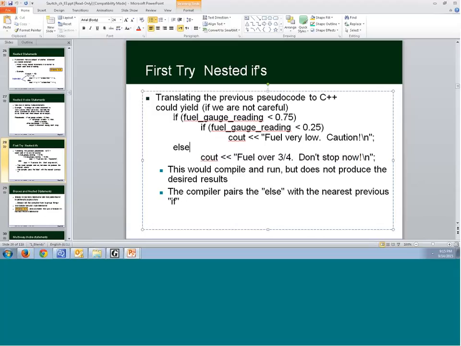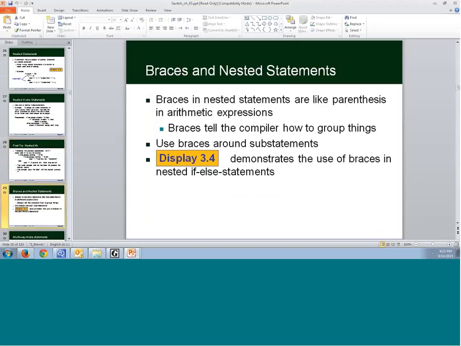Make sure you look at it and you understand what you're doing before you just go ahead and leave them and say, this is correct. You want to test all of your code, but just take care. All right. So braces, of course, are like parentheses in arithmetic expressions. We've seen this.